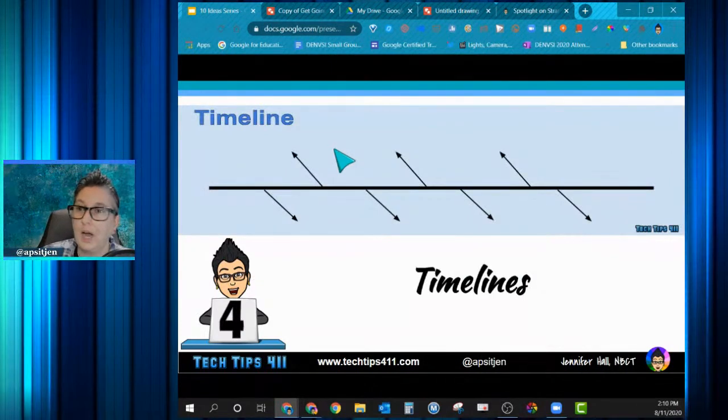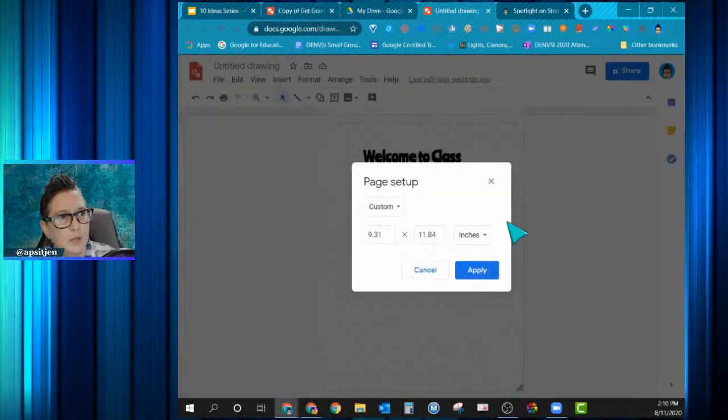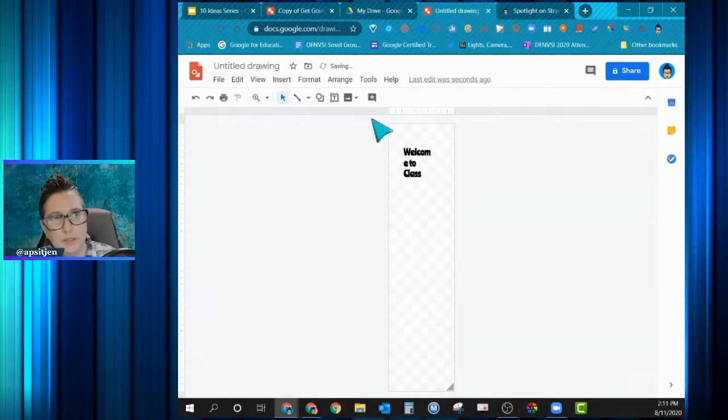Here's another one, timelines. How many of you guys have your students create timelines for the subject that they're studying? So in social studies, or even like scientific discoveries, a timeline of events. So you can create a timeline, again, because you can make this customized in the size that you want. I could go up here and change this page setup, and I could have it go 5 inches by 20 inches. And it can be long ways, and it could be a linear timeline like this.